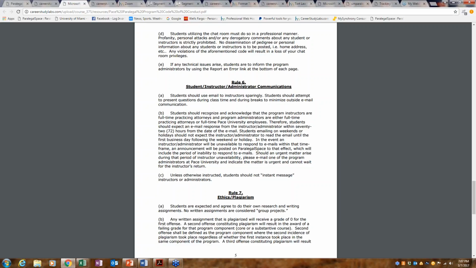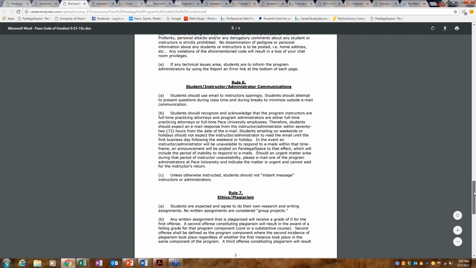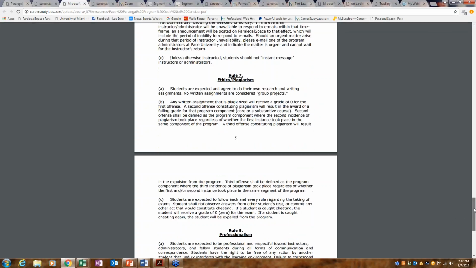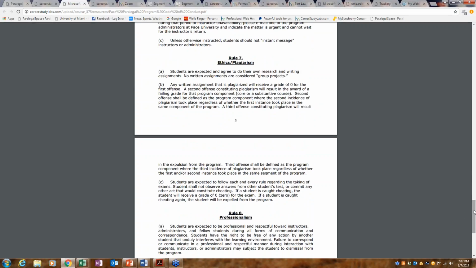Okay, almost done. I hate talking about these next two provisions of the Code of Conduct, but things have come up, so I have to. So, ethics and plagiarism: all of your work is your own work. There are no group projects. If we've determined that any work you've submitted has been plagiarized, you will get a 0 for the first offense. Second offense, you will fail that program component, and third offense, you will respectfully be requested to leave the program.